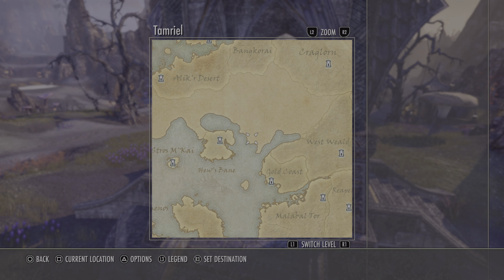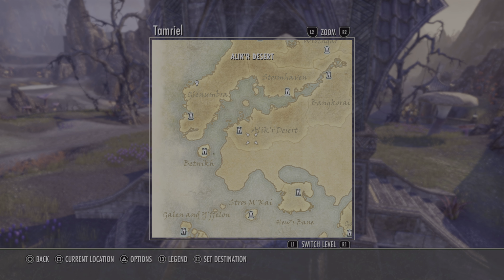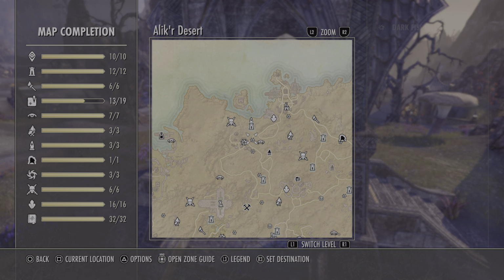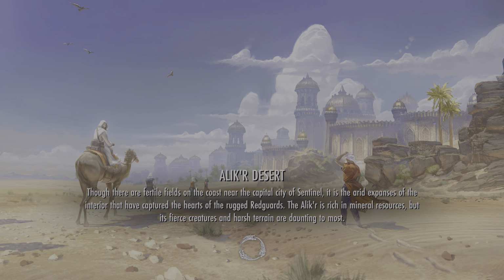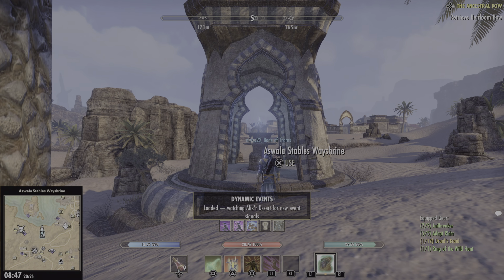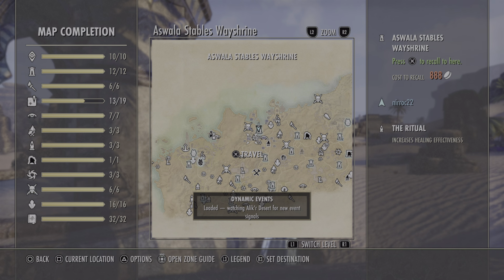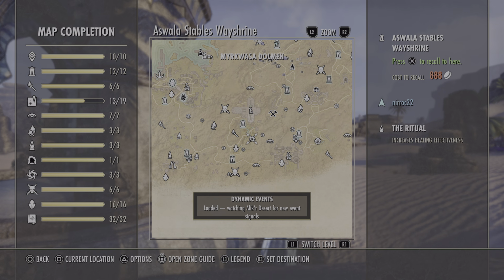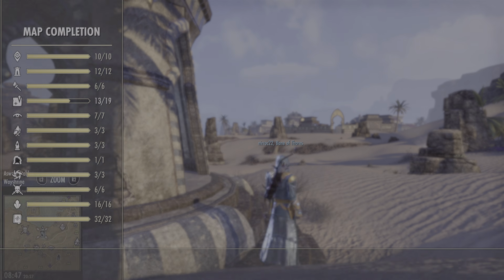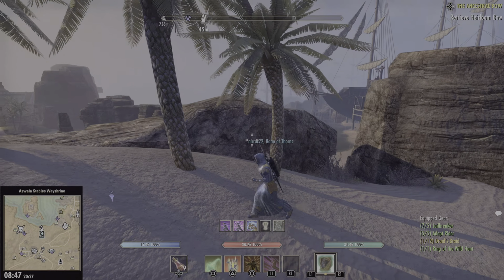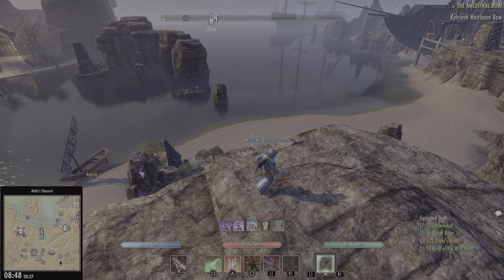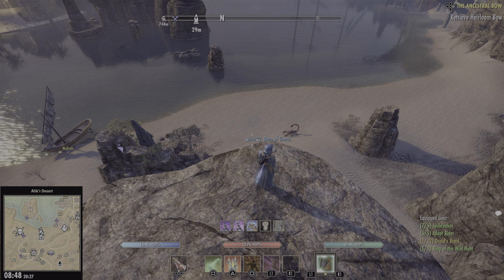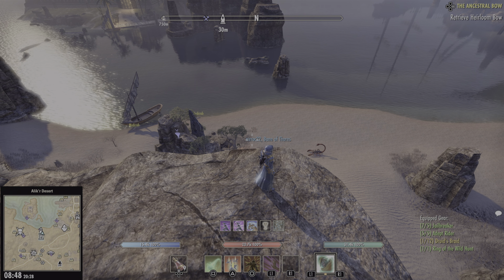I'll try the Alik'r Desert. I know that one's always hopping. So we'll just go to Alik'r here. Travel to one of the way shrines. Just to show you what it looks like when something gets activated. Okay, so currently this dolmen is up. So I'm gonna just turn around and not face the dolmen that I'm near so that I can show you that it's a nice and easy way to keep track of.